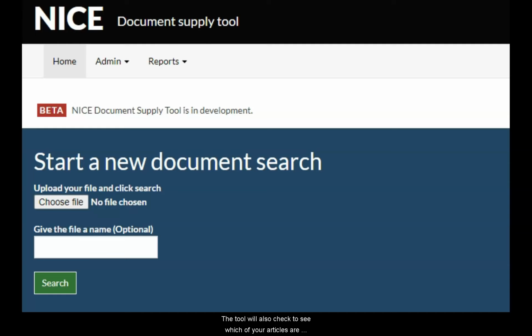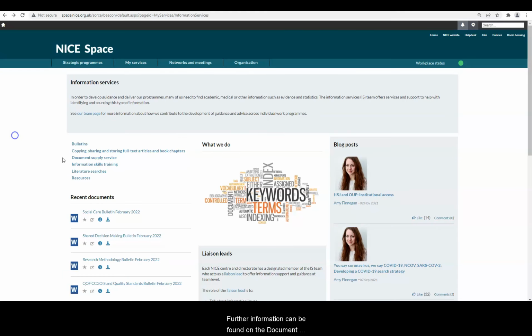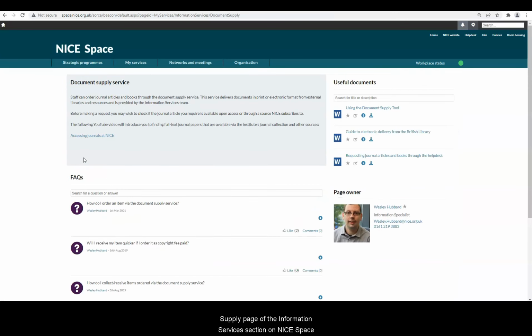The tool will also check to see which of your articles are available online as open access, and allow you to download these before submitting an order for those which are not available openly. To identify free text and items to order, upload the RIS file you have saved, then select Search. Further information can be found on the Document Supply page of the Information Services section on NiceSpace.